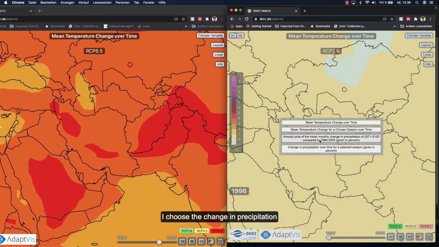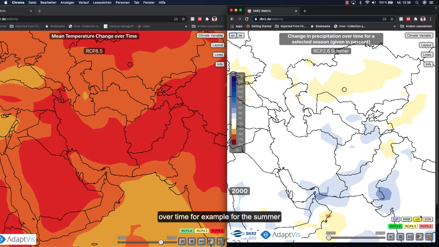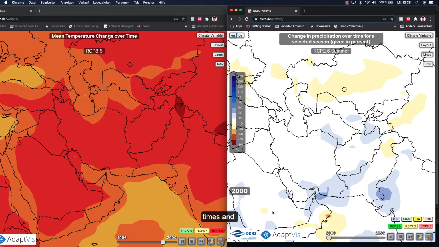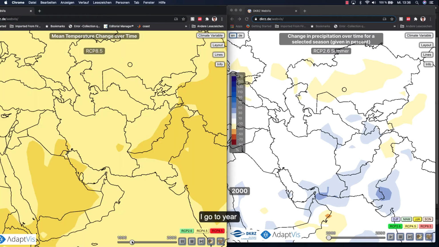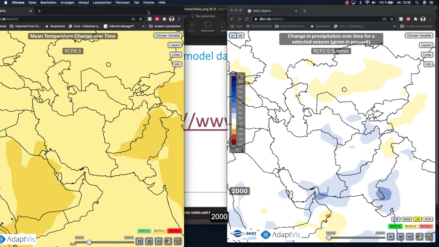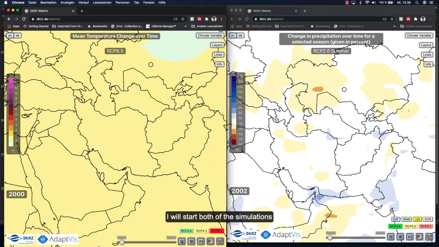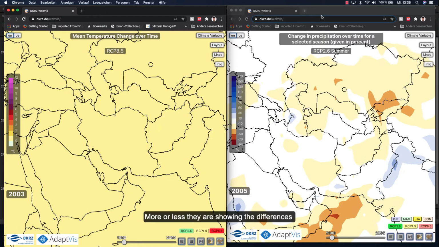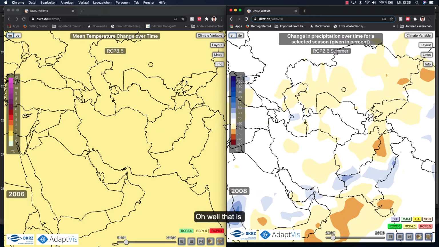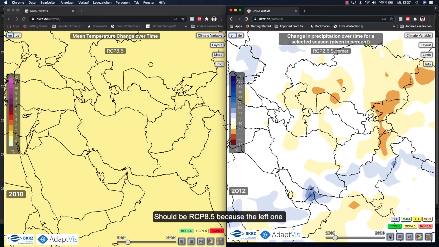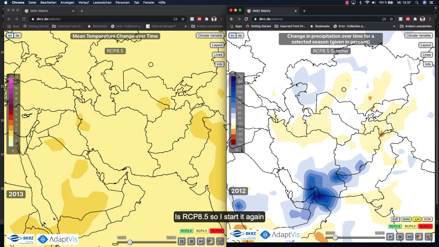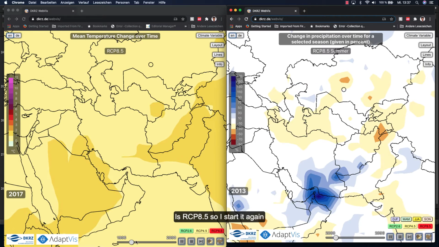I choose the change in precipitation over time, for example for the summer times, and I go to year 2000, stop, go back to year 2000. So I will start both of the simulations. More or less they are showing the differences. Oh well, sorry, that should be RCP 8.5, because the left one is RCP 8.5. So I start it again.